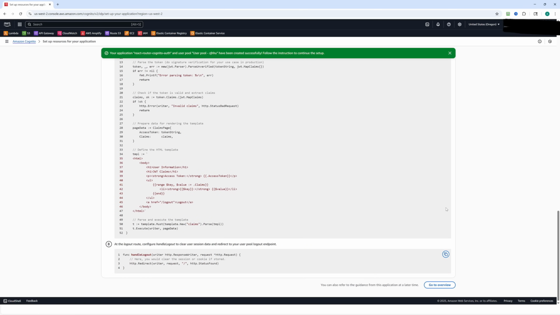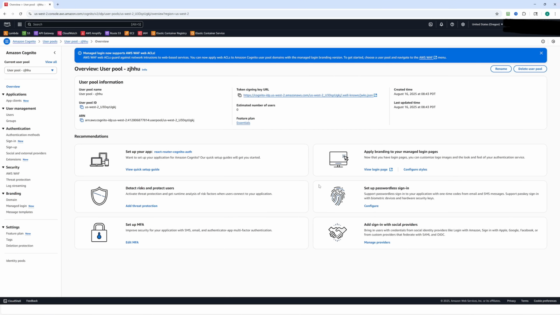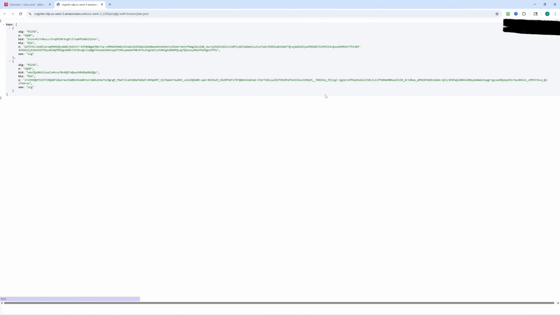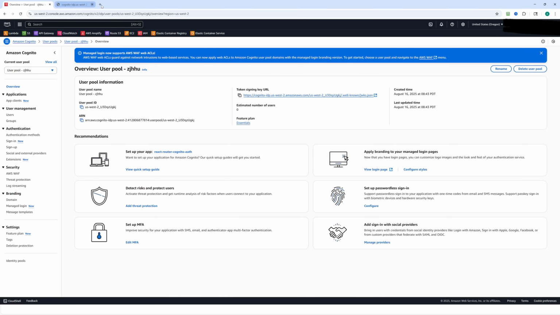Let's go ahead and scroll down to the very bottom and click go to overview. This page provides you an overview of the user pool, gives you the basic user pool name, user pool ID, and ARN. It also has a token signing key URL, which is basically a well-known URL. So if you click on it, it's going to give you the keys, right, that you can use when validating the token that comes from Amazon Cognito.